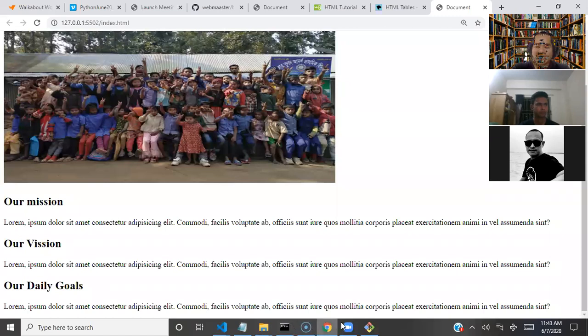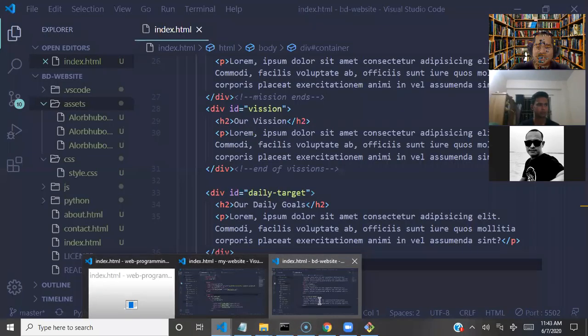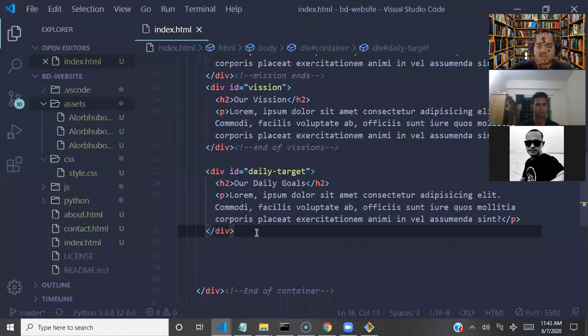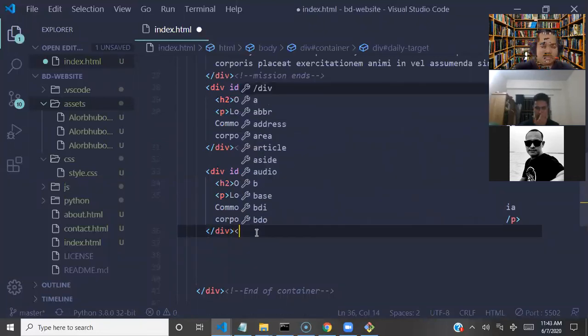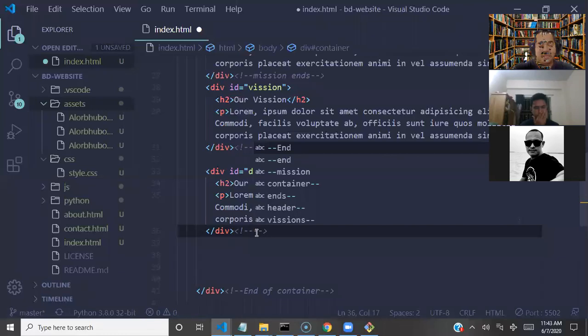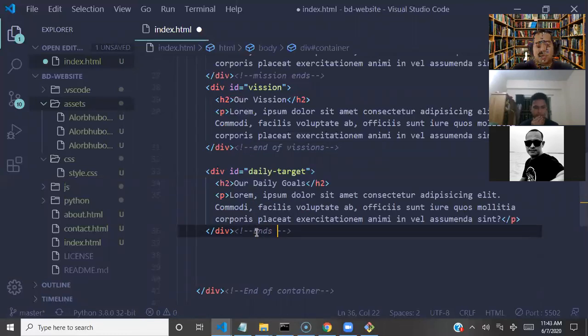Now, there can be articles. So now, leaving notes and annotation are not necessary, but it is good practice so that other developers can understand easily what you are working on. To save their time, we can leave some notes. Ends of daily targets.